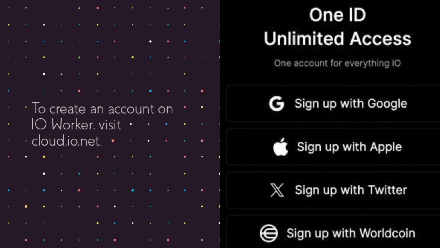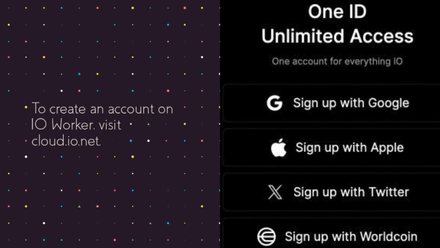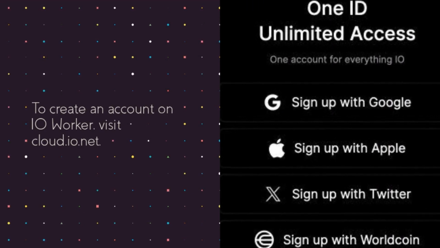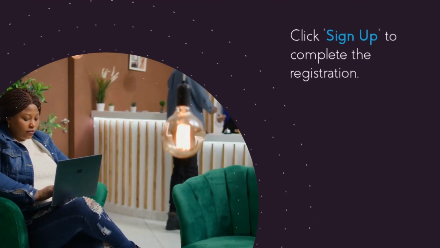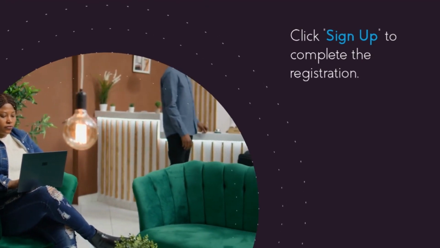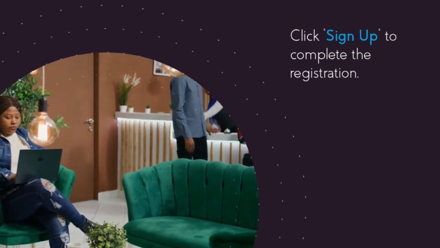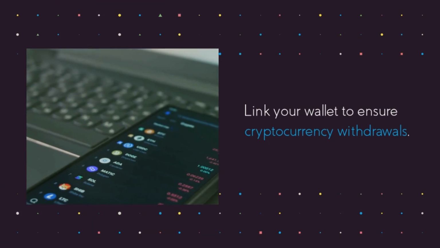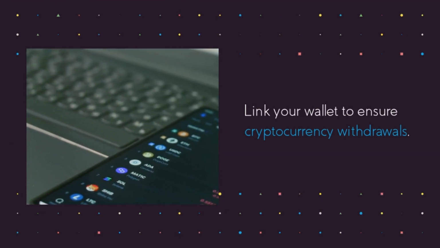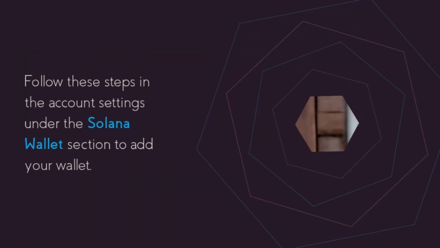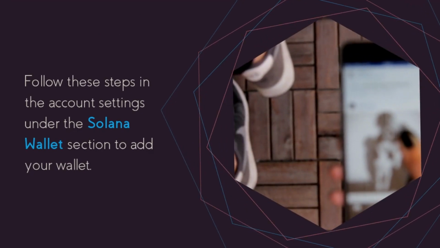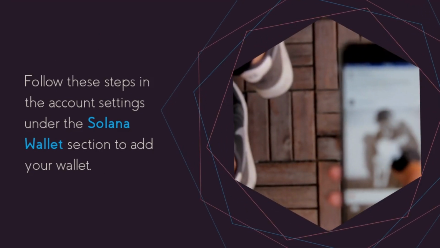Account creation. To create an account on I/O worker, visit cloud.io.net. Sign up using your preferred method: X, Apple ID, WorldCoin, or Google. Click Sign Up to complete the registration. Additionally, link your wallet to ensure cryptocurrency withdrawals. Follow these steps in the account settings under the Solana Wallet section to add your wallet.